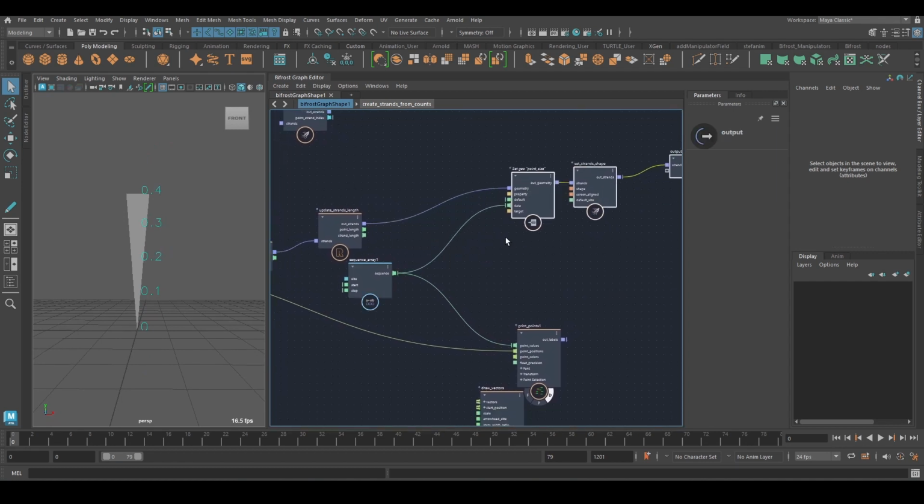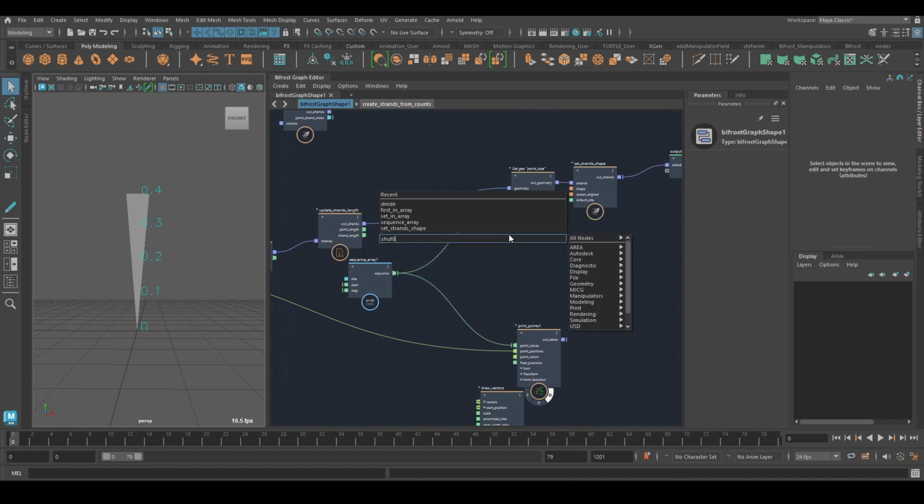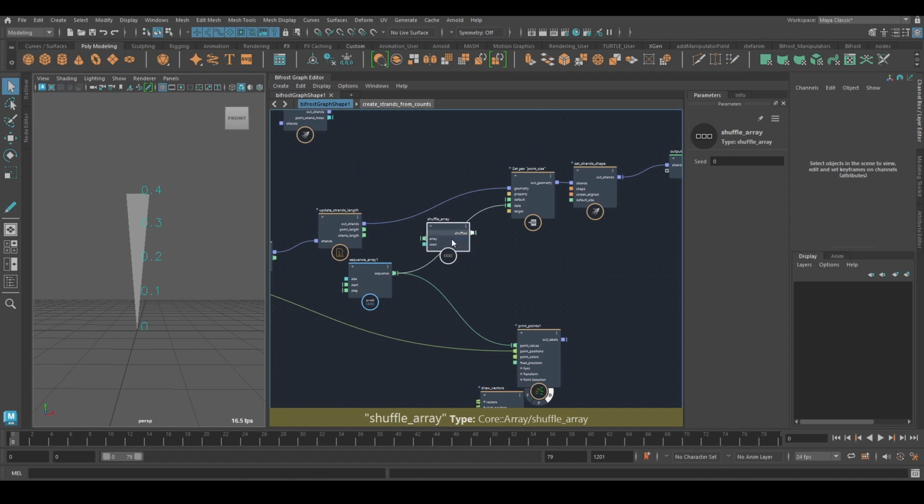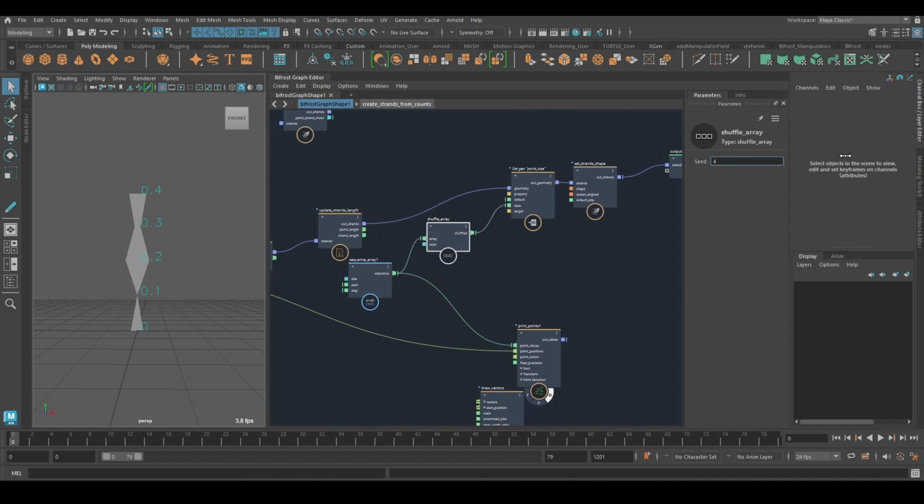And we could use shuffle array to reorder the array, so we have some sort of a random distribution. Maybe put that here. So we can see that this is simply just interpolating between points linearly. And that's what gives us this shape.